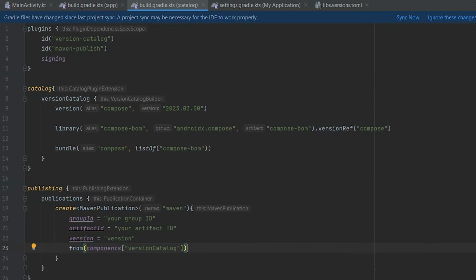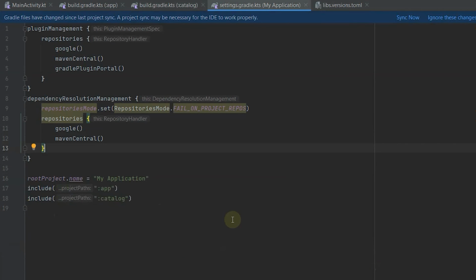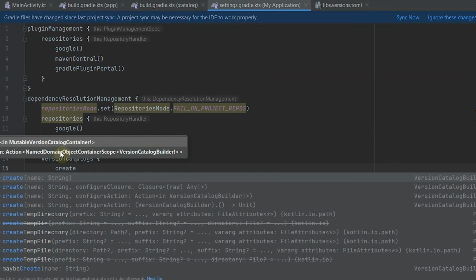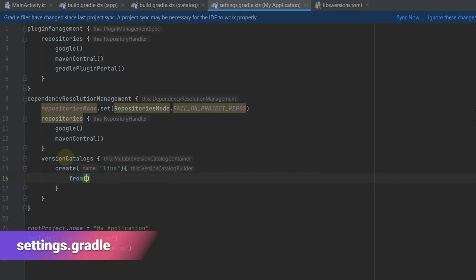To refer to this published TOML file in your other projects, you just have to define a version catalog section inside the settings Gradle file of the project.